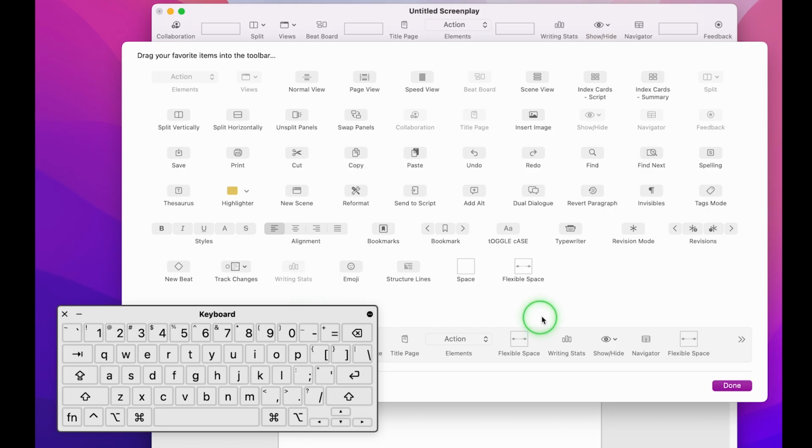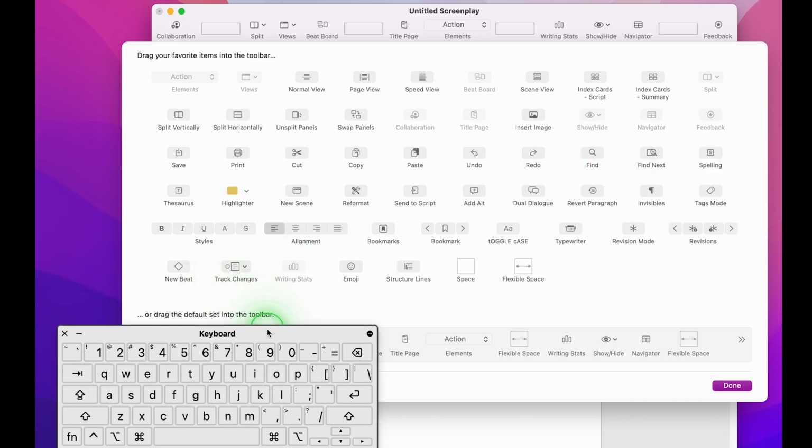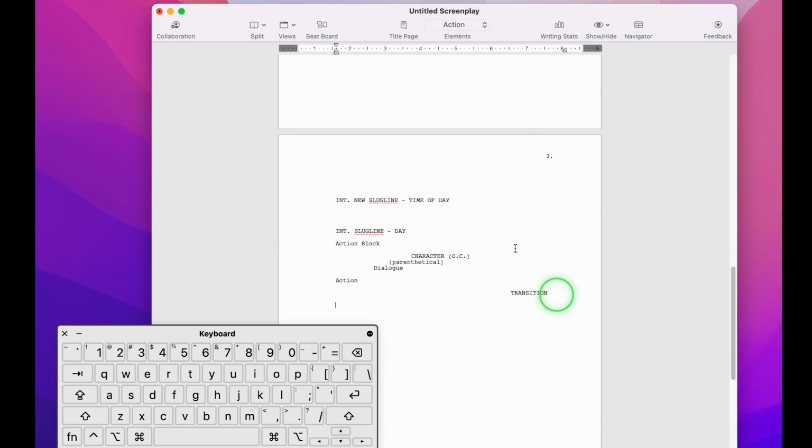What I just did was I drag and dropped the original default, see the default toolbar back up there, to reset everything. And then later on, I'll modify it the way that I want. But I'll leave it like that for now.